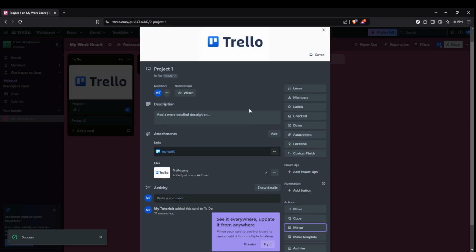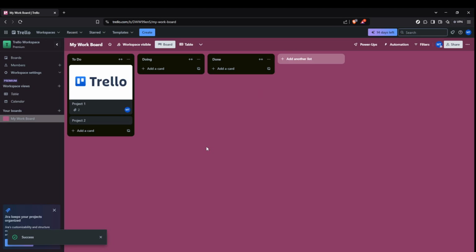Finally, once you've successfully attached your files and links, you can close the card menu by clicking the Close button, usually situated in the upper right corner of the menu. And there you have it, you've successfully learned how to attach files and links to your Trello cards. This feature can greatly enhance your project management capabilities, allowing for a more organized and collaborative environment within Trello.